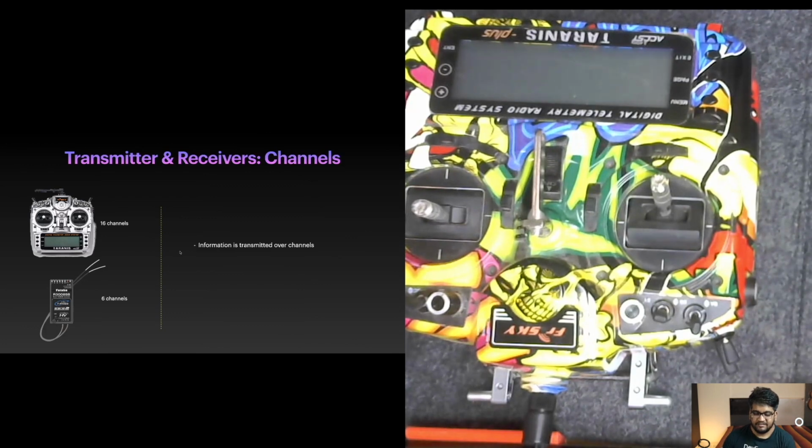So information is transmitted over the channels. Every channel contains a particular type of information. For example, throttle, yaw, pitch and roll. These are information which is transmitted. There are auxiliary channels which we talked about. These are auxiliary channels which you can use to program what value you want to send.